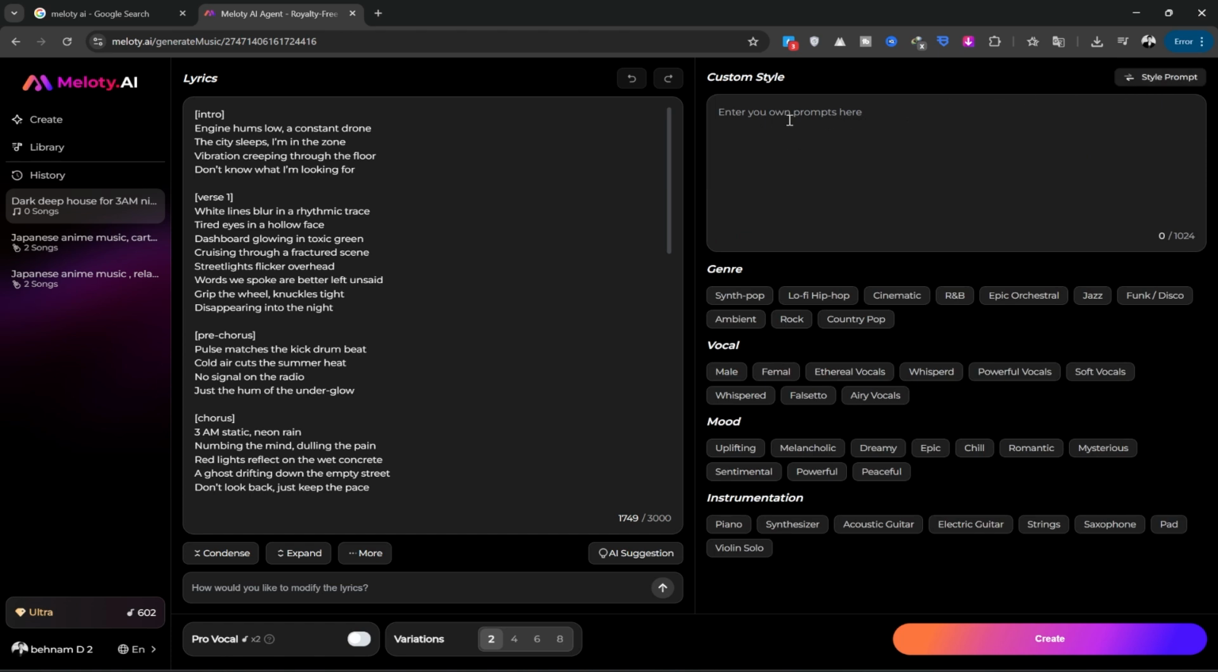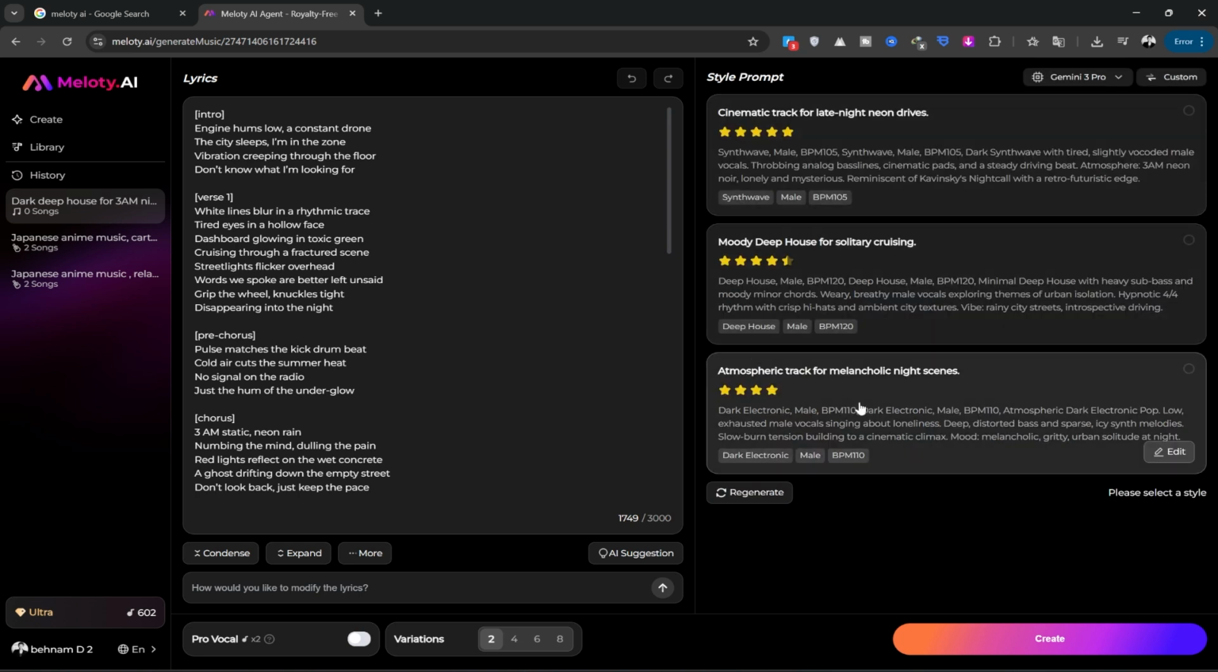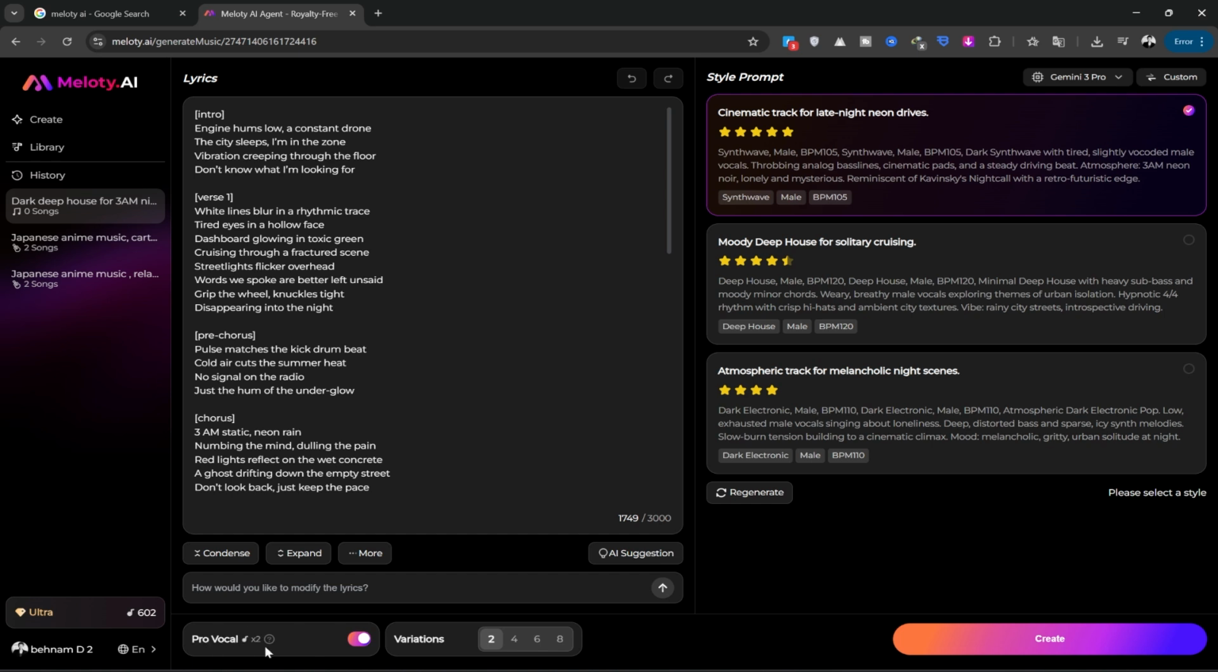When we click on Custom at the top, this page appears. You can define your own style prompt. There are options in the genre, mood, and instrumentation sections that you can choose based on your taste and request. For now, I want to use the style prompts it has provided, and I choose the first one, the cinematic track. Now, by activating Pro Vocal, you can use its more realistic AI, which produces a more human-like and authentic voice, a feature newly added to this platform.